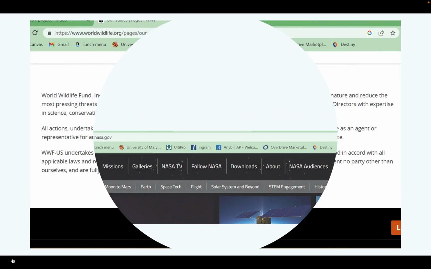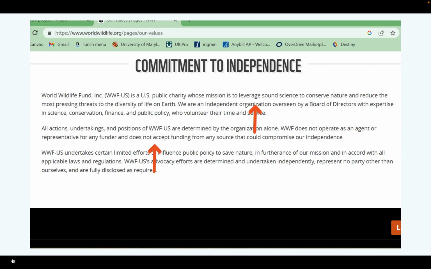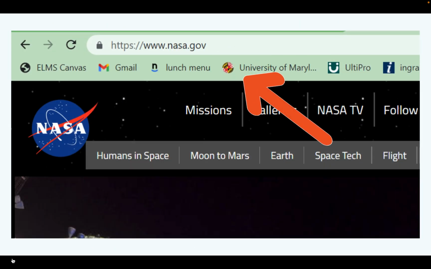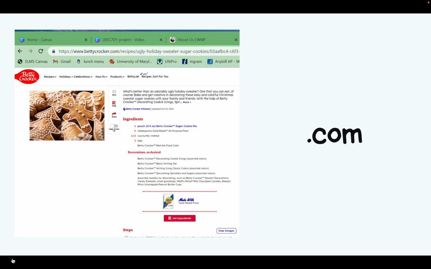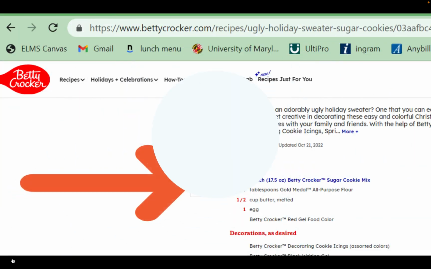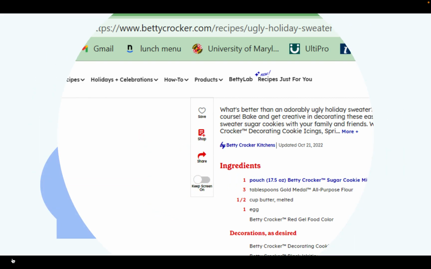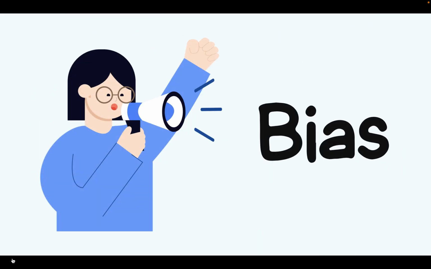For example, World Wildlife is a nonprofit organization with a mission to save endangered species. And NASA is a government-run website that puts current information on outer space to keep the audience up to date on new discoveries. .com websites are usually trying to sell or persuade the audience. For example, this website looks like an informative website on how to make Christmas cookies. But if you look closer, you will see that they are actually advertising their own products in the recipe, so you will buy them.